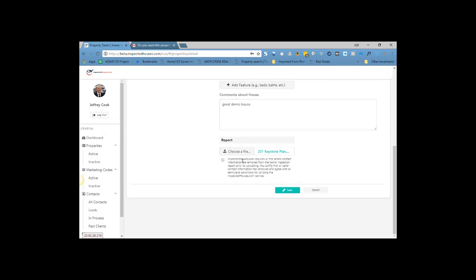You notice once I do that, it brings up this little box right here, which just is a basic reminder that you need to make sure that you've removed any sensitive information from that report, from the seller contact, etc., as part of the terms of service. And we have to click this or else we won't be able to save it, that you agree to those terms. And we'll go ahead and hit the Save button.